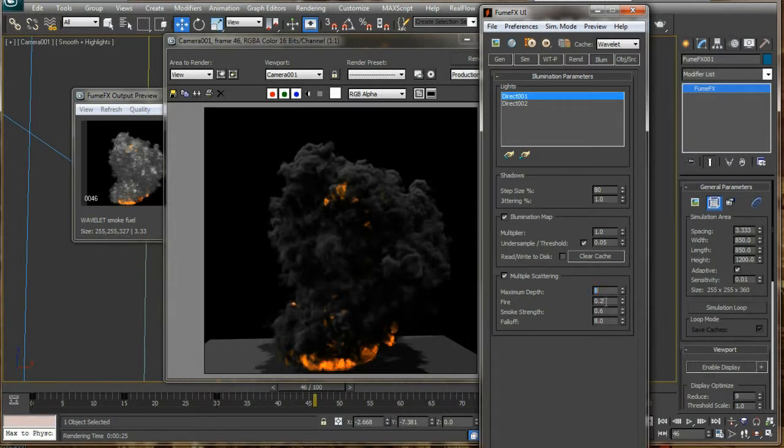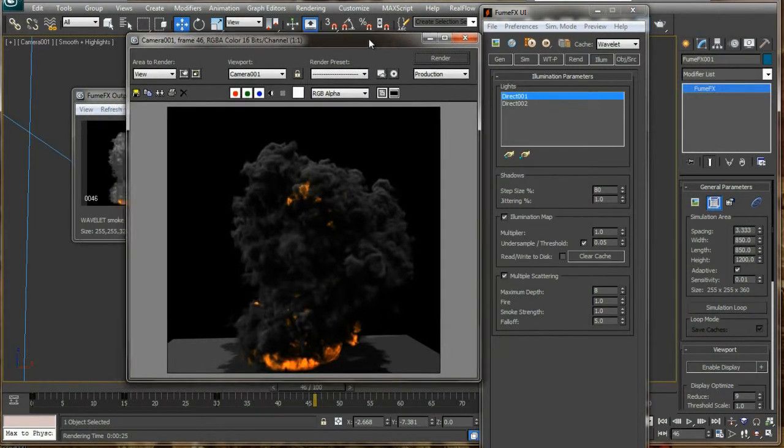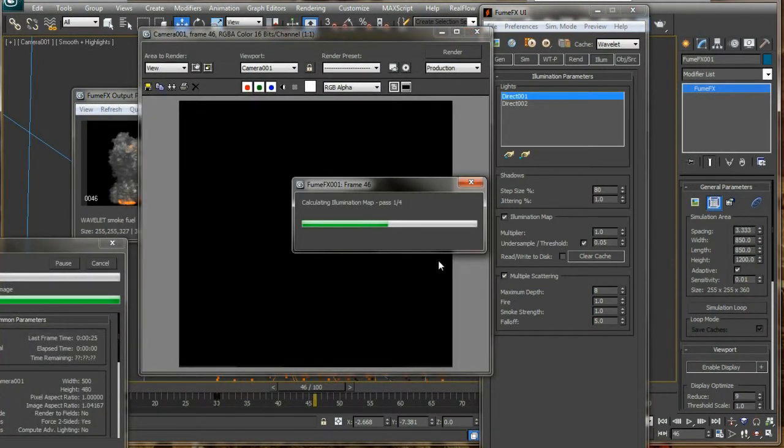And this is the scattering parameter. By default, it is 1. And the falloff by default is 5. So let's see how it renders in default parameters. It will take a while to calculate the illumination map. Now it's calculating multiple scattering.